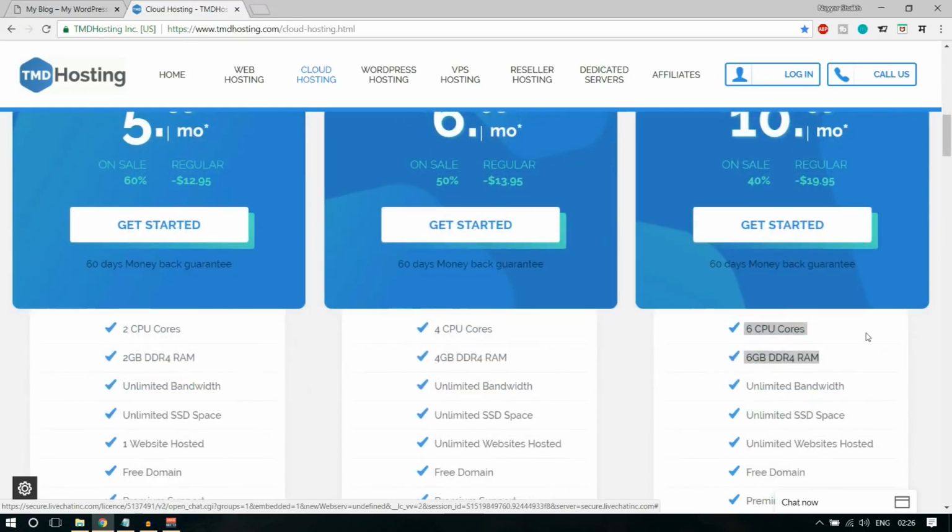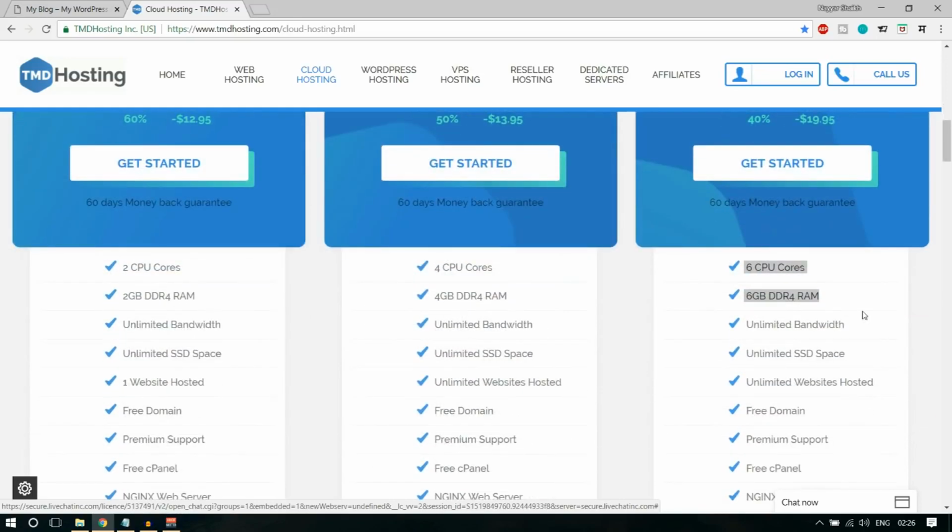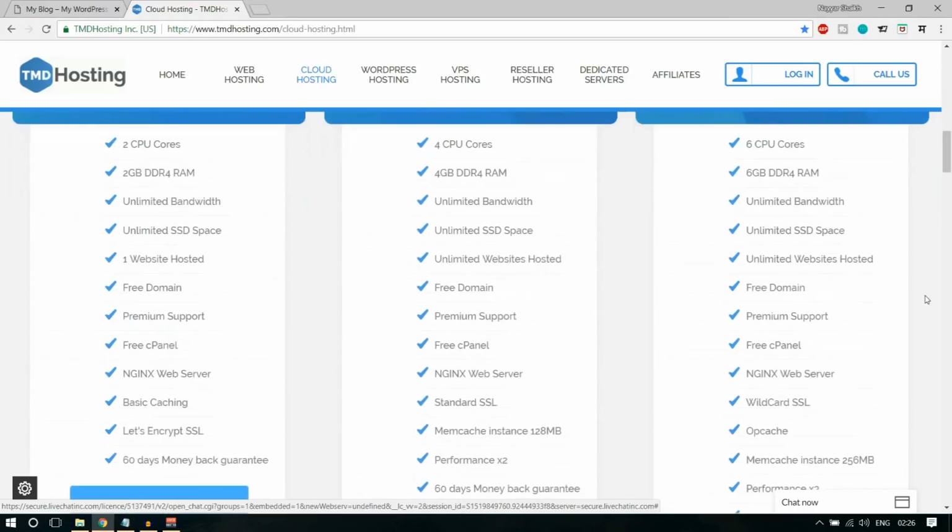So the computer that has stored our website files is really a strong and robust computer. You can see that computer is using a 6-core CPU. That is really amazing. 6 GB of DDR4 RAM. So the computer which these guys are using is really awesome. Also, we get unlimited bandwidth.